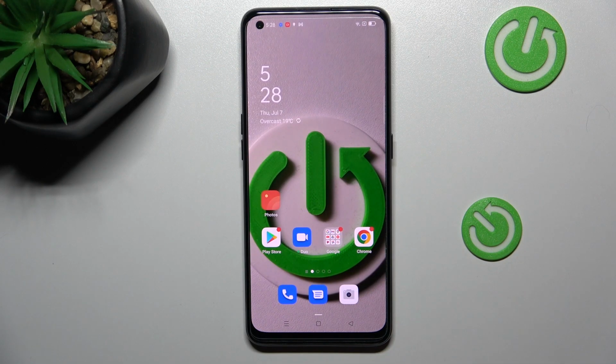So actually this is it. This is how to enable OTG connection in your VIVO IQOO 5 Pro.